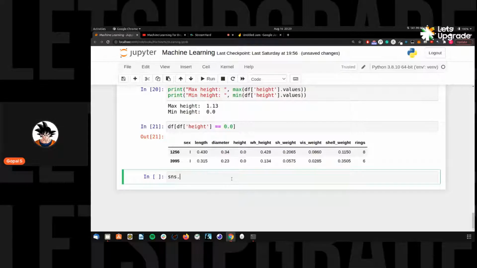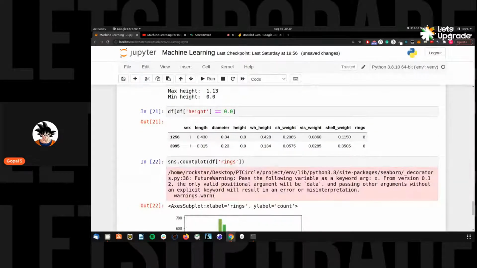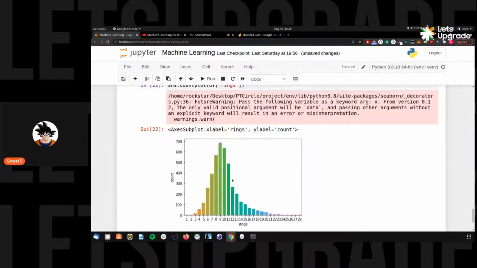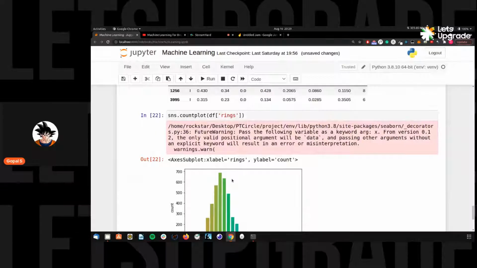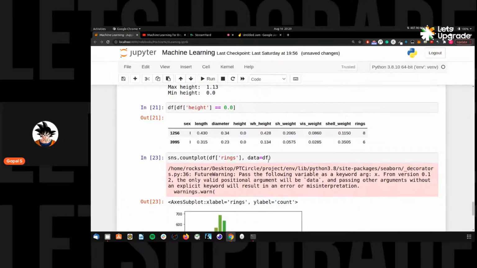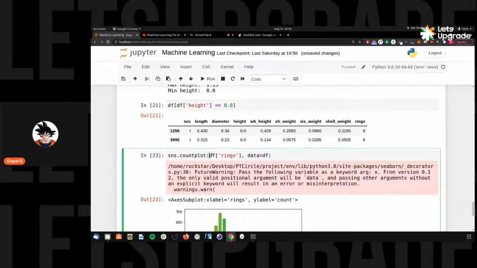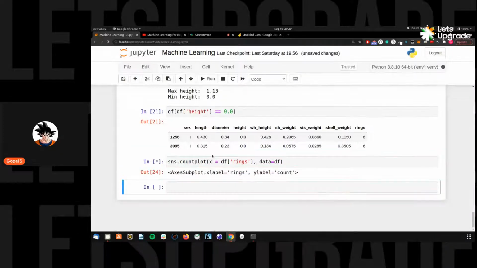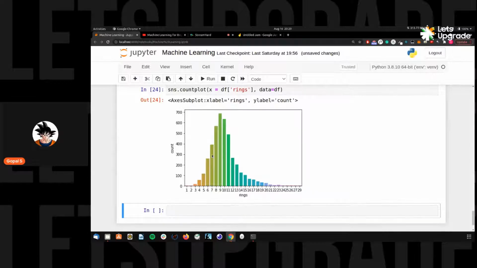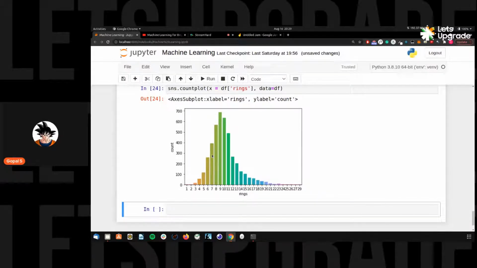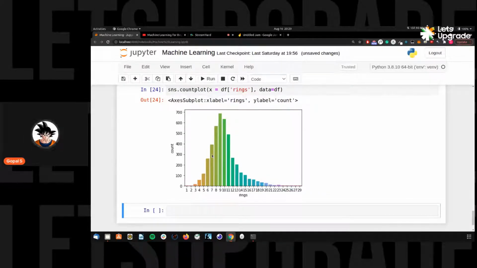So let's count plot df of rings. My bad, data is df, and this is your x. Yeah, now we are good to go. And this is your ring numbers.